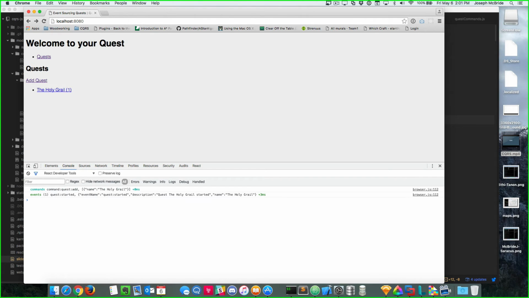See, look. The Holy Grail. The quest has started. Nice. So if we look down here, I'm just printing out some information. So we got a command to add a quest, and that was the Holy Grail. And through that process, that kicked off this event, saying that quest has started with just a little description here.